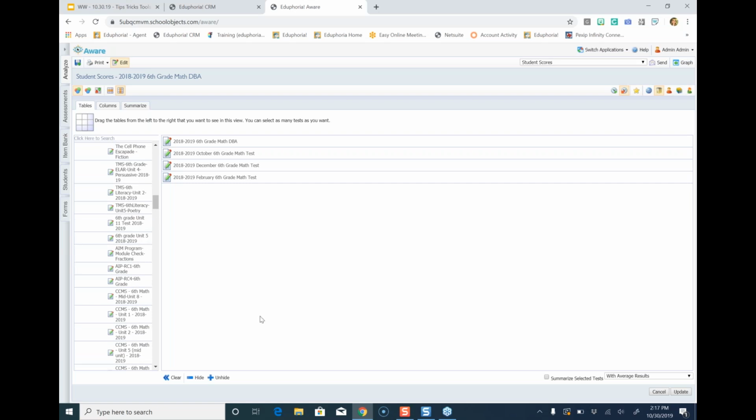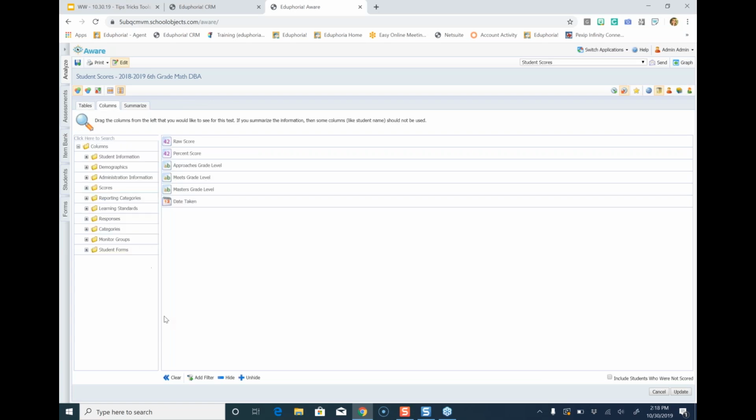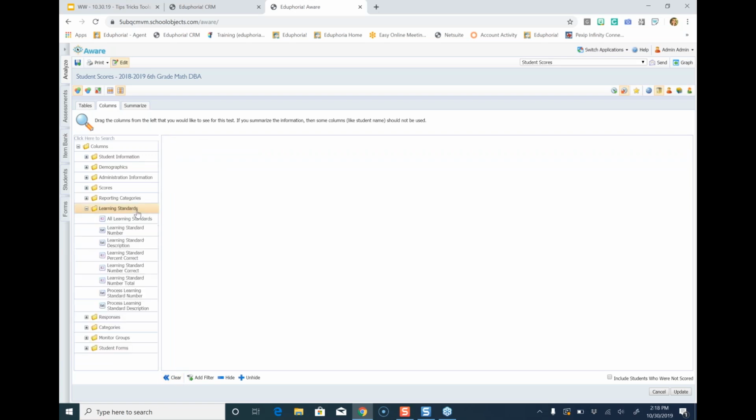Anyway, so I could drag over any additional assessments I wanted. For time's sake, we're just going to use these. And then under the columns tab, at this point, I don't care about pass fail scores. I'm looking at how they're performing on learning standards. So I would just clear that out, and I'm going to do learning standards, and I'm just going to pull over all learning standards.